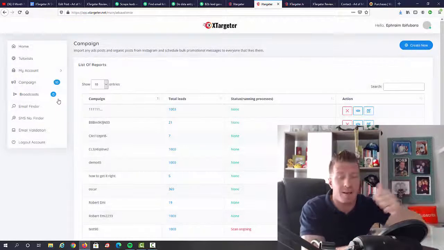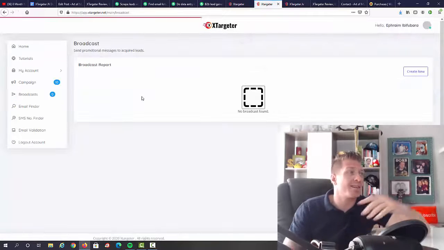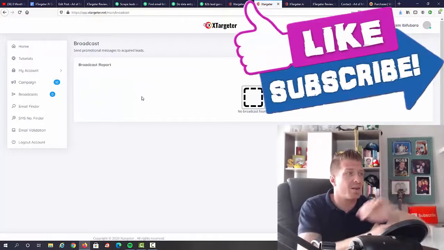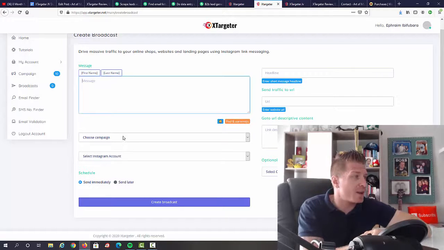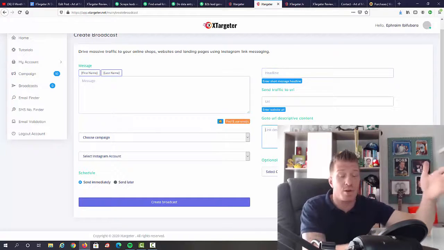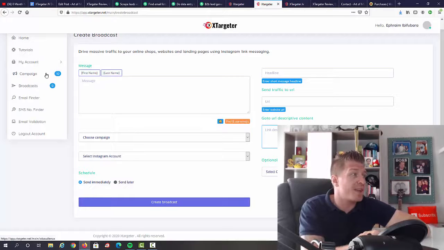Now, once you have all the emails and all the phone numbers, you're going to go to broadcast, and you can actually send messages from within XTargeter. So all you have to do is just create new, and as you can see, this is something that will send a message. So we have the message, you can choose the campaign, we have the Instagram account, we can use a headline, URL, and link description. So this is where you are adding the offer that you are promoting. Okay, so this is a broadcast.